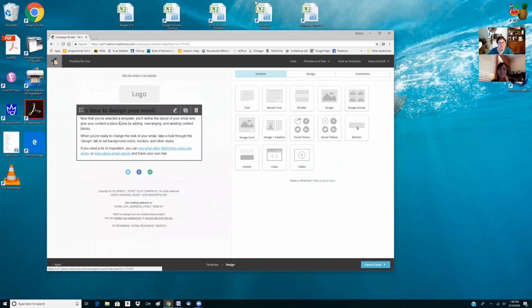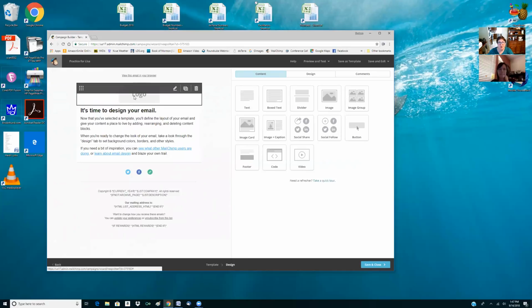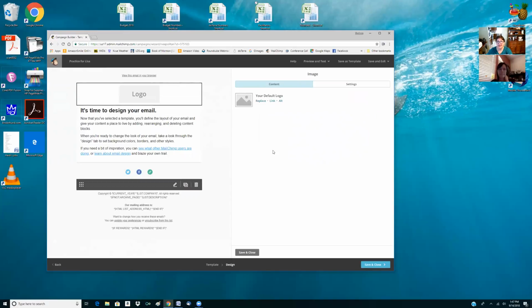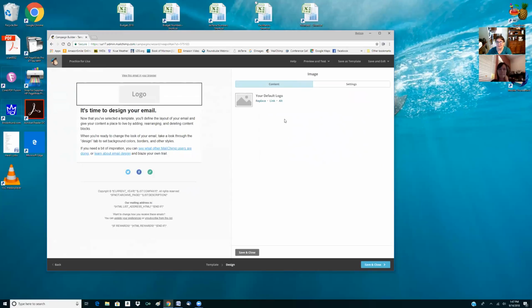Okay. It's time to design your email. Logo. I think I want to put a logo in. So you click on the word logo. And this down the left side is what you are creating to be sent out. What you see on the right is what you have to do to change what's on the left. The left is what we're creating that will be the email that's sent out, and what you see on the right is how you change what's on the left.